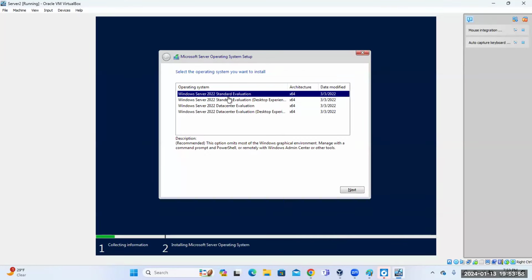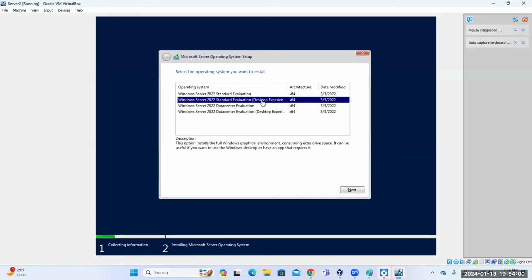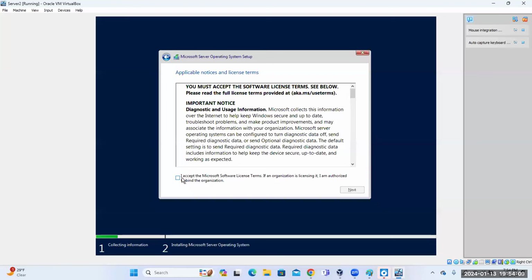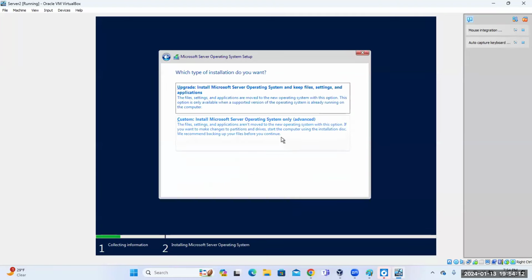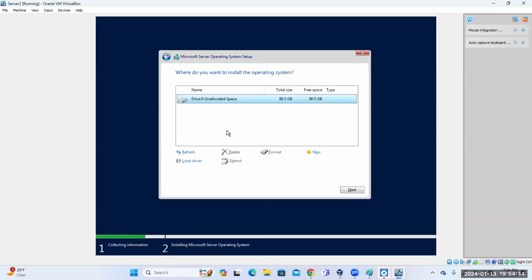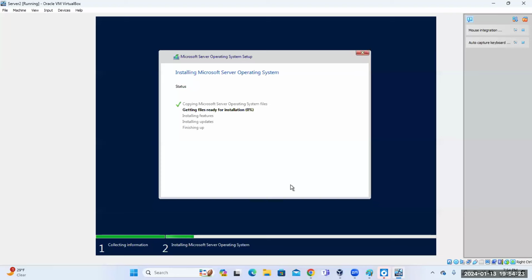So which of these are we installing? The one with desktop experience, number 2, right? Yes. The one that has desktop experience. Then we'll say yes. Yes, we agree to whatever it is that you are saying here. Yeah? Then we'll say yes. Here we say custom, the second one. The first one is for repair, the second one is for fresh installation. So we take the second one and we'll say yes. And then this will run through the whole process of installing our server operating system. All right, so this is going to take a while.